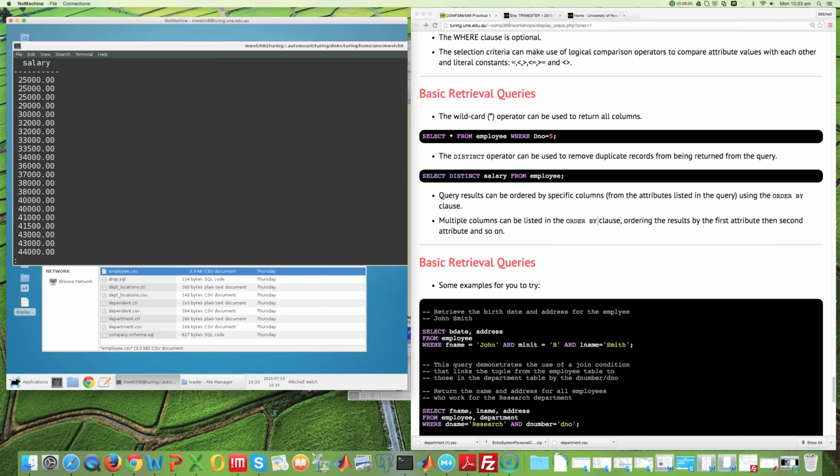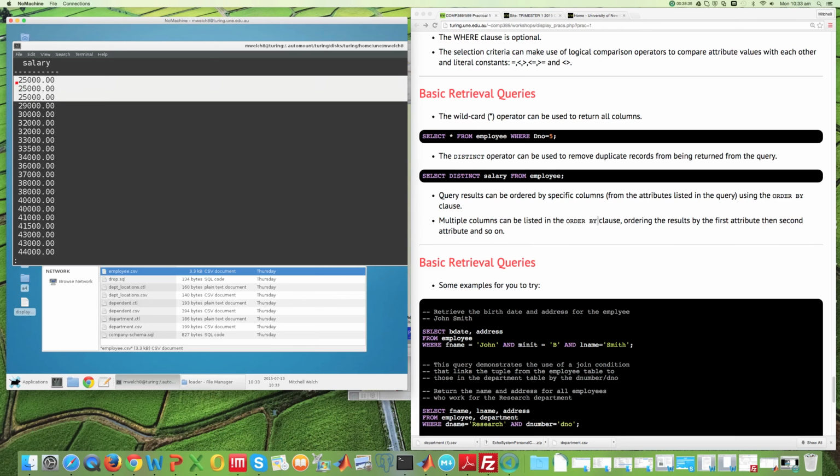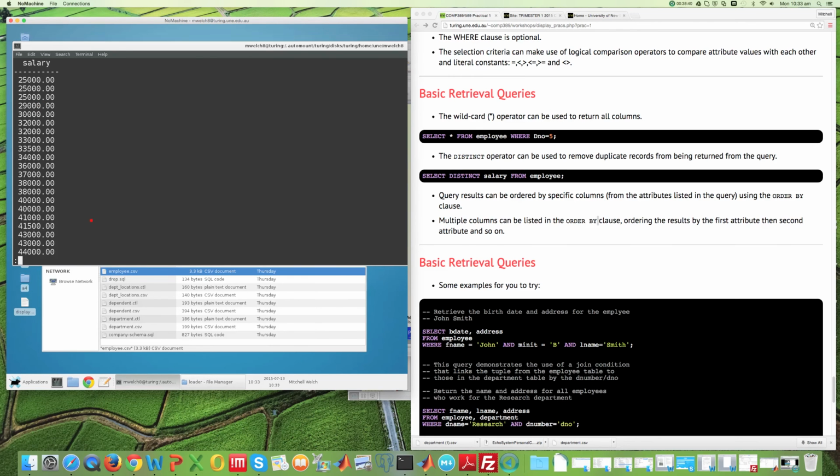You can see that it's ordered from smallest to largest. So you can see you've got all the 25,000s, 29 all the way up. Again, if we remove the duplicates, you can see that we've now got our ordered list, and we've only got all of the unique salaries that are in that particular table there.